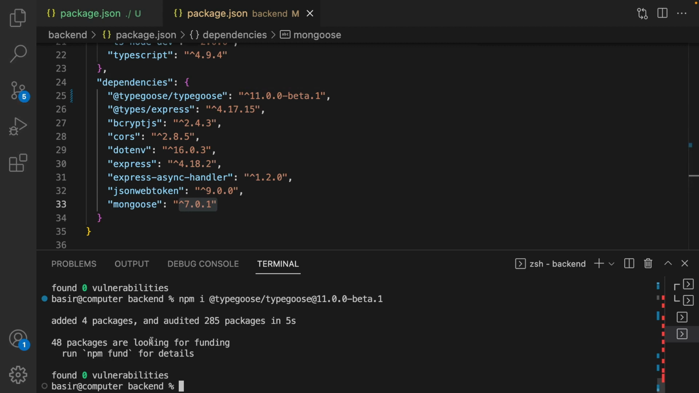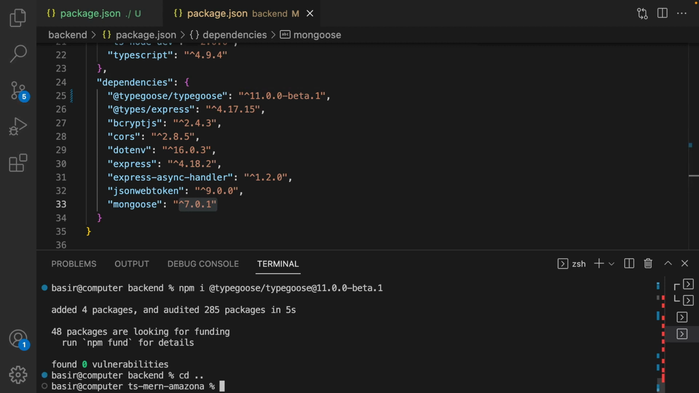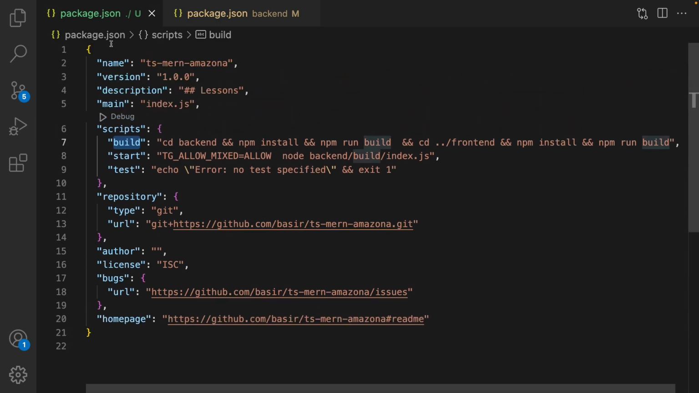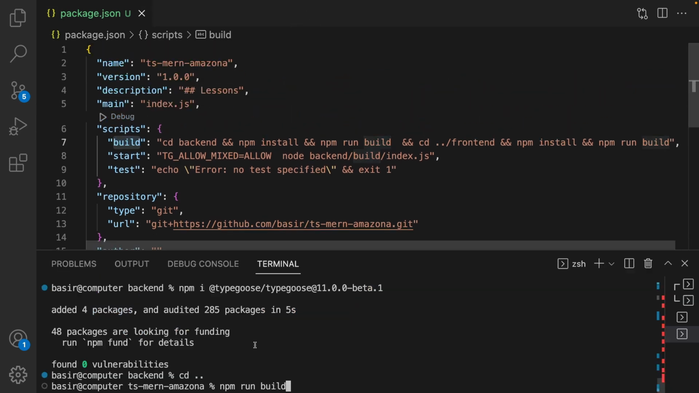Save the code, go back one folder and run npm run build to run the package.json build command in the root folder, not in the backend. Let's run it.